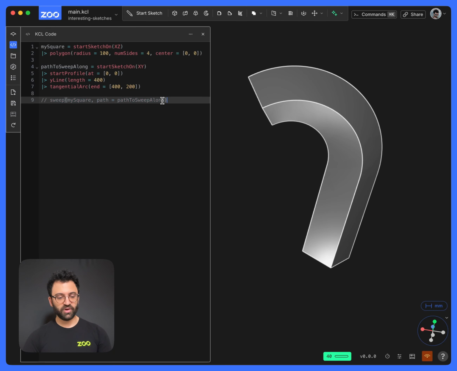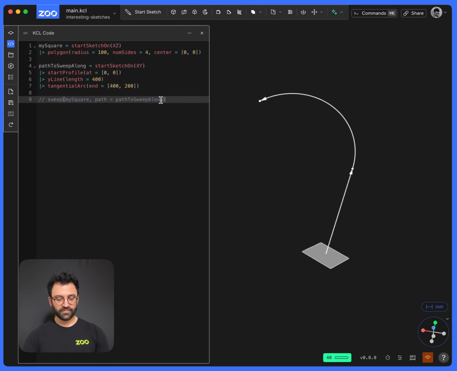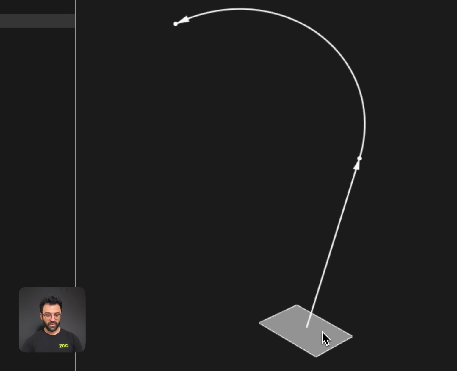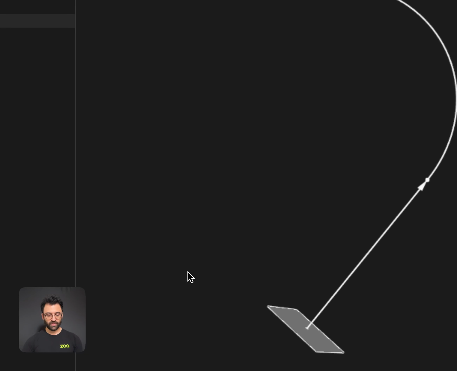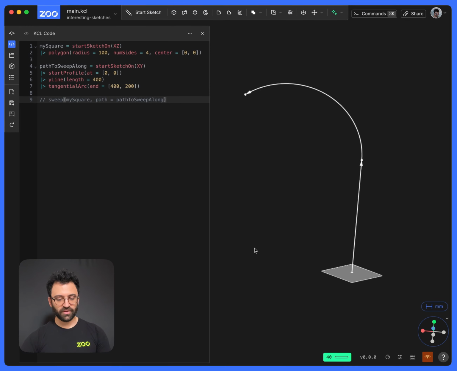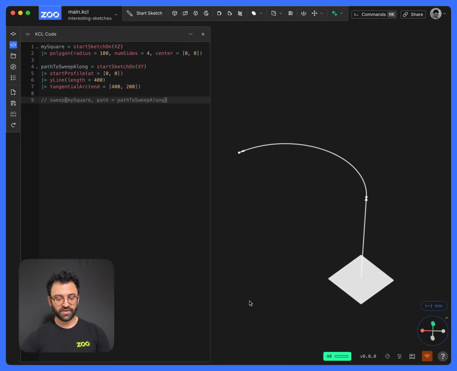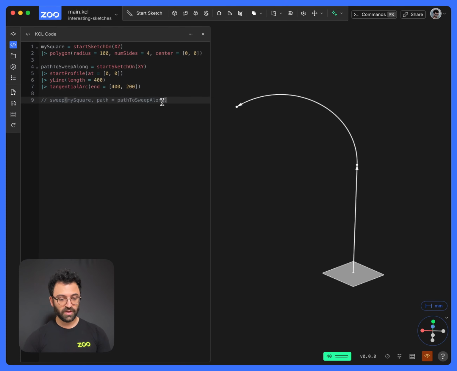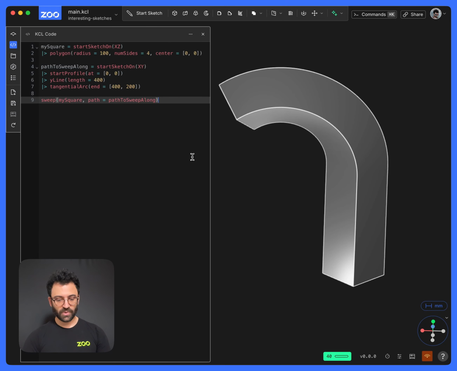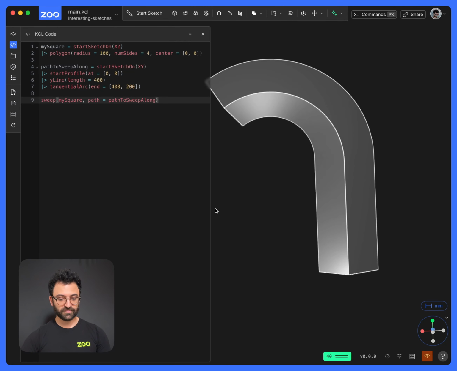Let me comment out the sweep code so you can see what it's doing. It's basically taking this shape, this square here, and moving it along this path here. So if I rotate it around, you can kind of see that I'm taking the square and shifting it up into the third dimension along this path. So here's the sweep. Okay, so I'd like to do something a little bit more interesting than the plain old extrude we saw before. This is going to be pretty useful for making some interesting shaped parts.